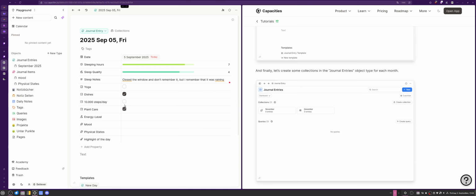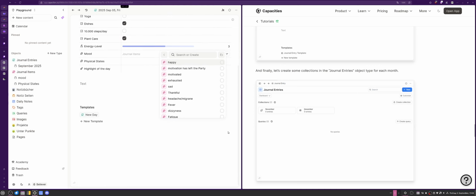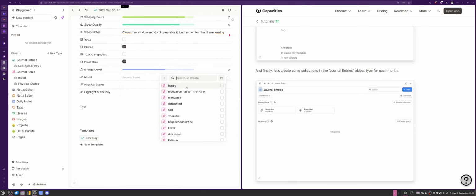Okay, we did plant care. We didn't do the 10,000 steps. My energy level. What was the major number? I think it was 1 to 5 again. I'd say it was a nice 3. So, my mood. Select from all. So now we can actually see everything we had.